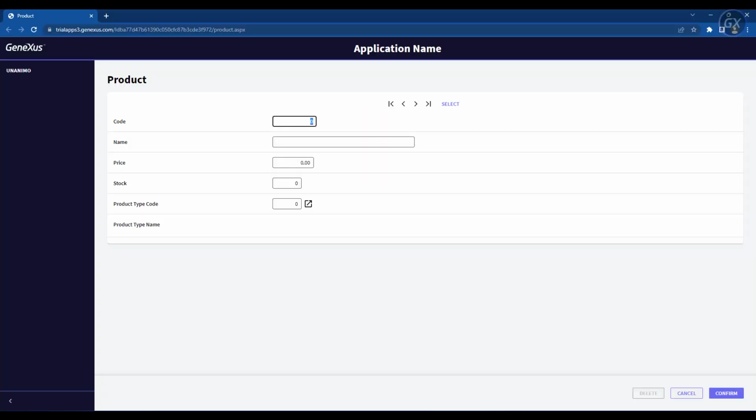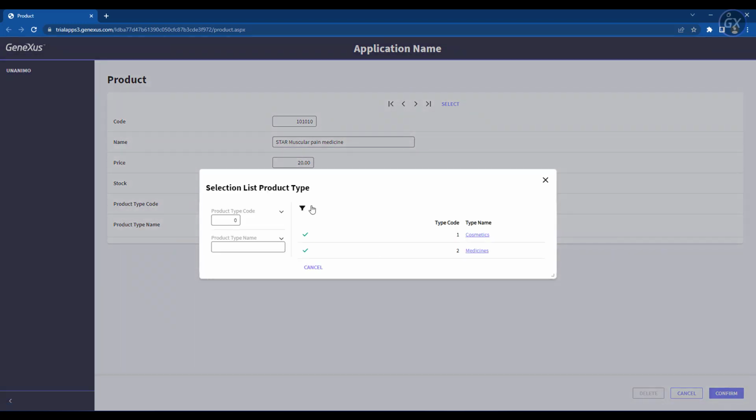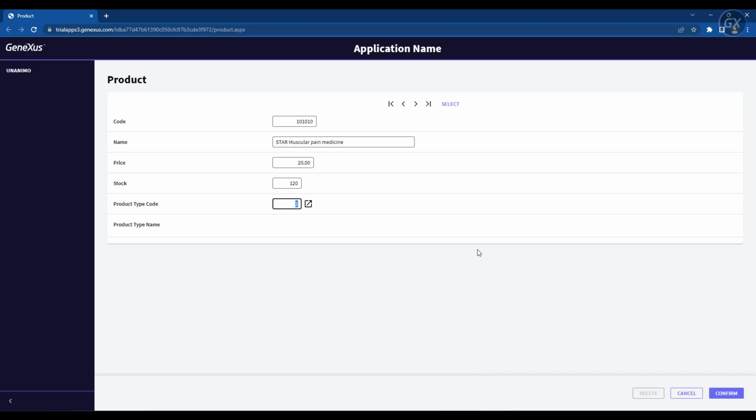Let's add the first product. For example, we'll enter the code 101010. We'll enter Start Muscular Pain Medicine as a name. For price, we'll enter 20, stop 120. Then we must indicate the type of product. If you remember the code, you can enter it now. Otherwise, we can select it from a list, clicking on this arrow. We can see that it offers the two types of products we had created before, cosmetics and medicines. For this particular product, we'll select medicines and confirm.